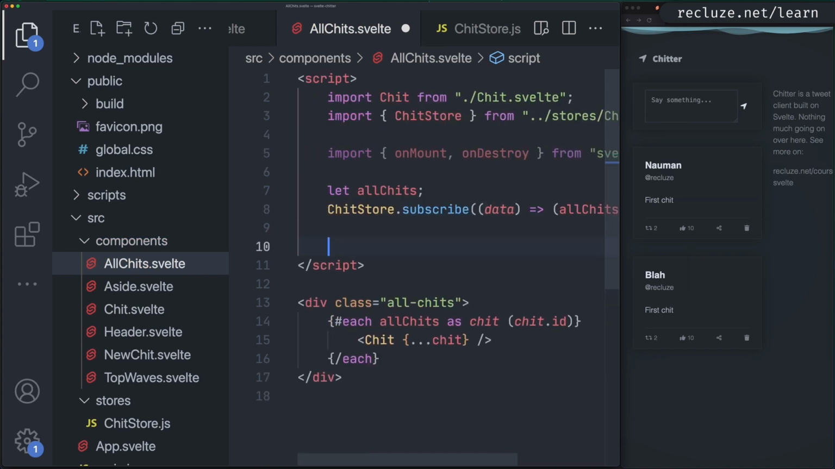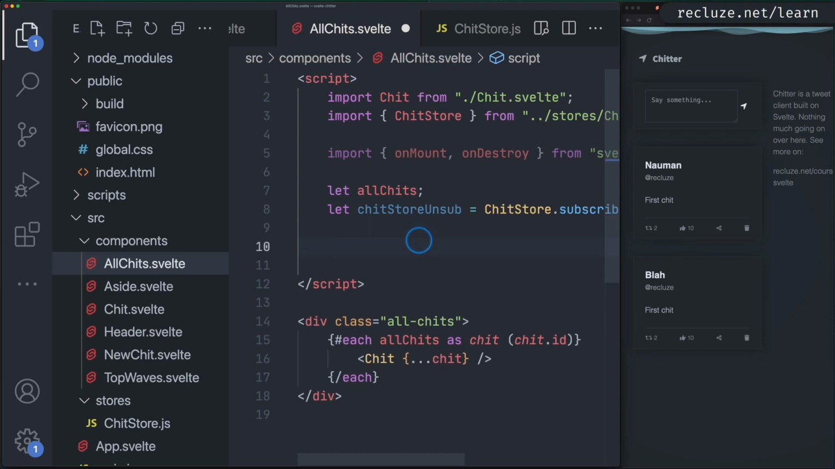And the way this works is we are going to say that we want to subscribe, and this subscribe function is going to return to you another function which you can call if you want to unsubscribe. So this is going to be let chitstoreUnsub is equal to chitstore.subscribe and so on and so forth. When do we want to call this unsubscribe function? We want to call it when our component is destroyed. Whenever our component is destroyed, we want to unsubscribe. So that is fairly straightforward.